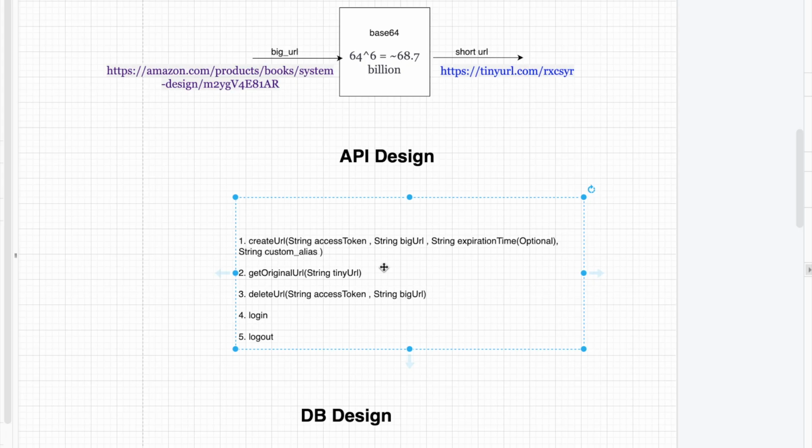So you would need a create URL API where you would need an access token. I'll discuss why we need an access token. Then you pass in the big URL. If the user passes the expiration time, it would be taken; else, we'll default it to 30 days. Then you have customize, so the user can also ask that the short URL be prefixed with certain aliases. Those are optional parameters.